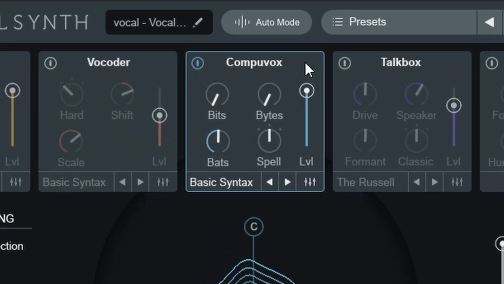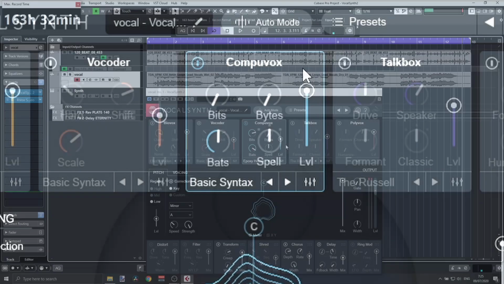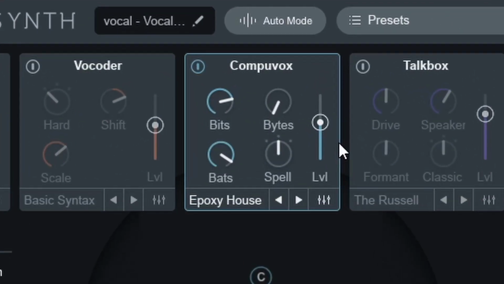Beats will add some noise to the signal. Bytes will allow you to artificially prolong vowel sounds, and bats will increase noise and vocal growl for a winged animal man effect, as the manual says. Compuvox has 3 different modes that represent multiple different flavors of the algorithm used.